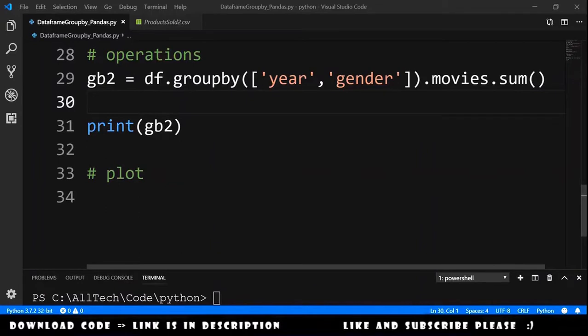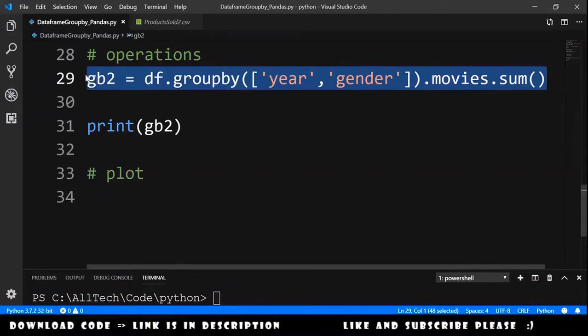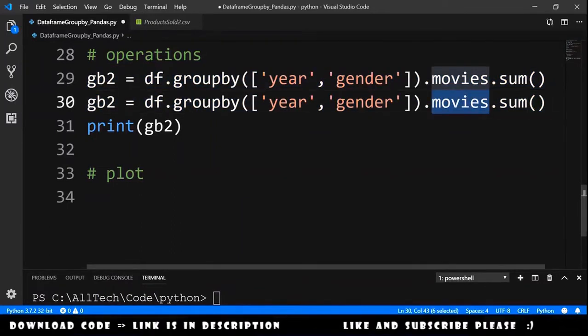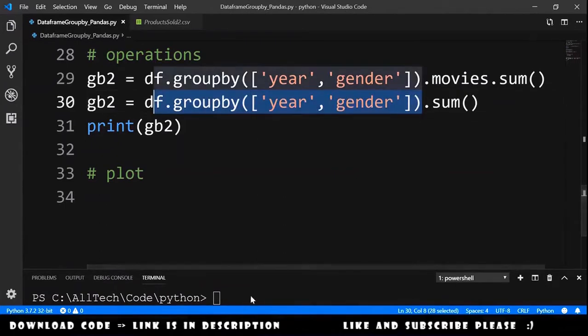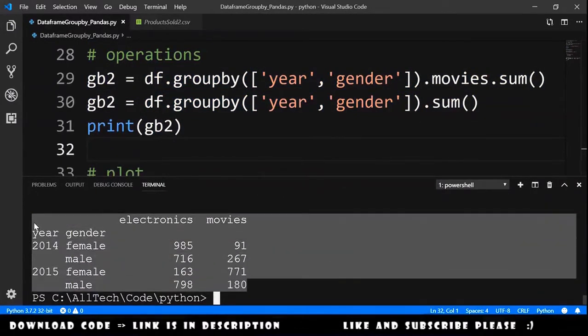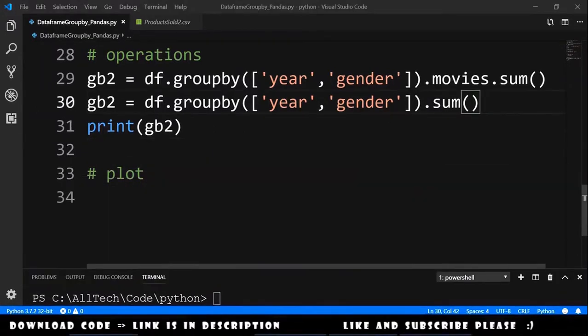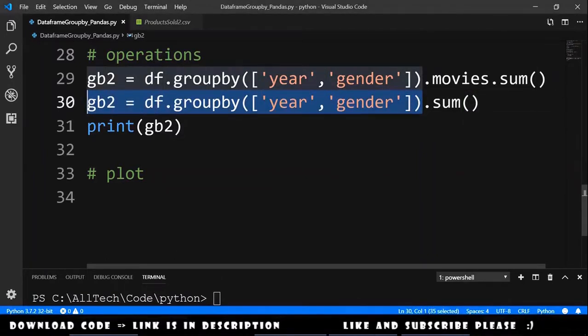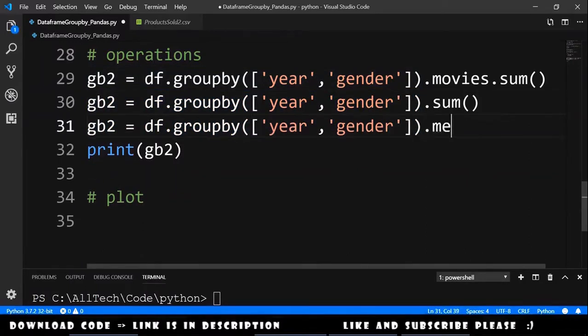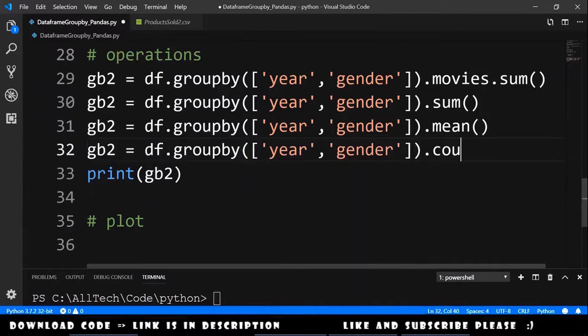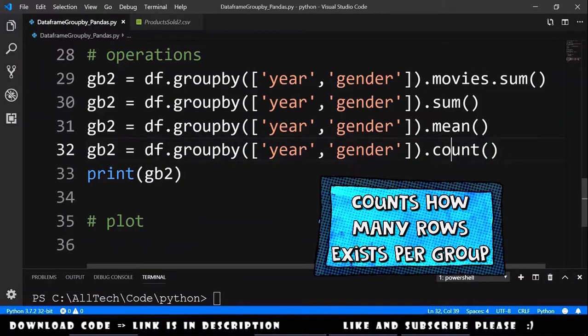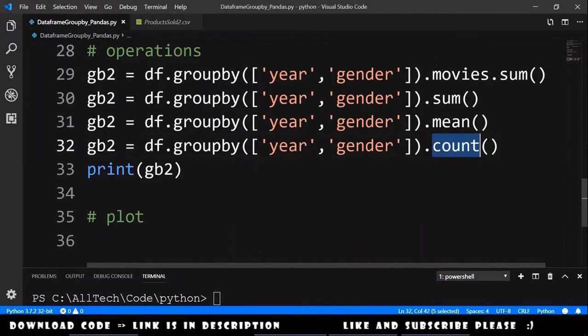We are doing this sum just for the column movies, but we can do it for all the columns of the data frame. Let me copy this one, paste here, and remove the movies. Let's run this, and now we got this result where we have the electronics and the movies column. Also, we can do other kinds of operations. Instead of just calling the sum function, we can call, for example, the min function or even the count function. This count function will count how many rows exist in each group.